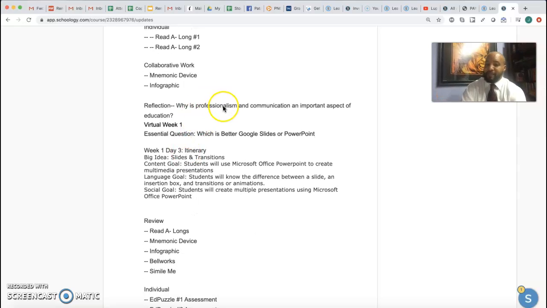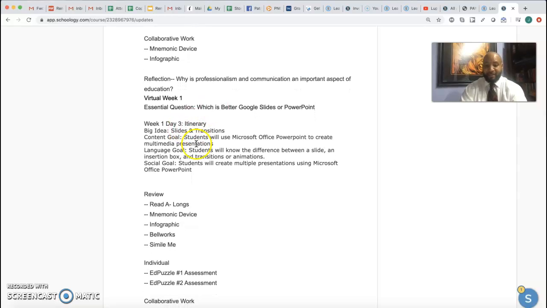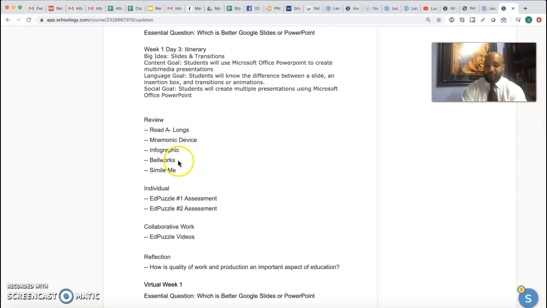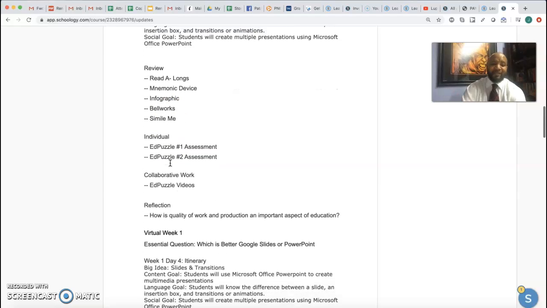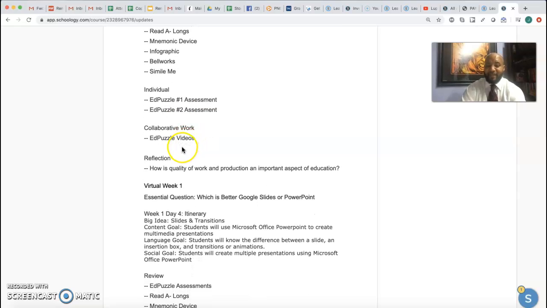And then there's another reflection question. This time, reflect on your professionalism and communication. Are you talking to me? Are you making sure you know exactly what it is you need to get done? Day three, of course, you always want to start off with reviewing. Did you finish those things that you were supposed to finish the previous day? If not, get them done. Did you do your Edpuzzle assignments? We have Edpuzzles. And then, again, you need to reflect.